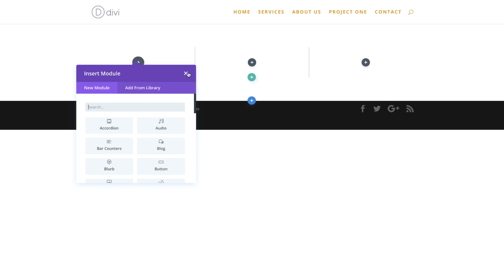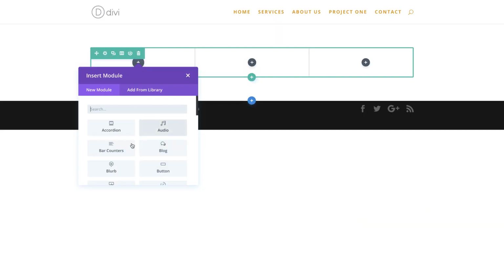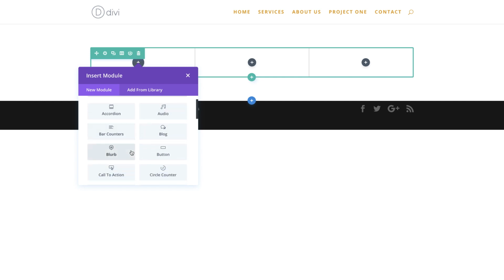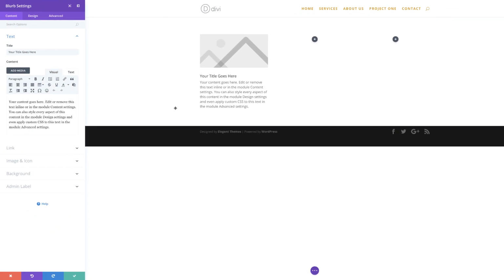You can see straight away, as soon as I've added 3 columns, now I can click the plus button. Remember, every time you click the plus button, it's about adding something. So now this is where we get to insert our modules. We have quite a lot of modules here. We have the audio module, blog, button, blurb, and so on. In this example here, we want to add a blurb. Okay. And by default, each and every module gives you placeholder content.